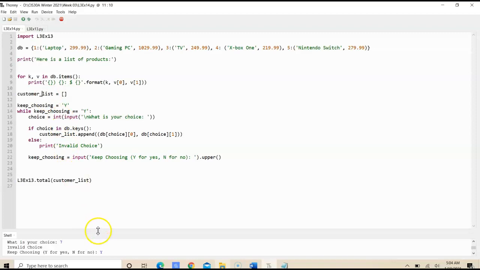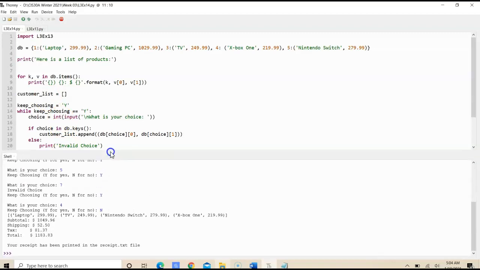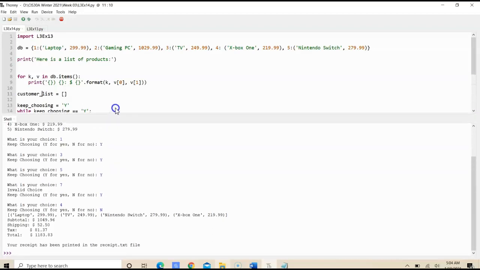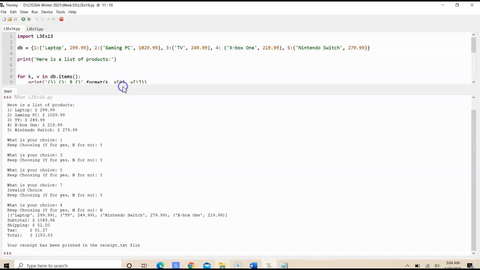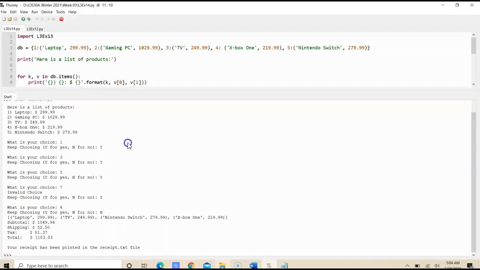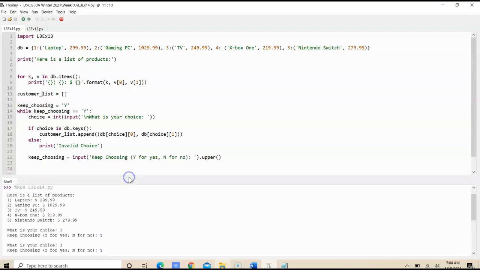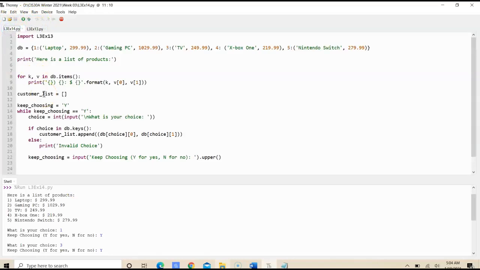So as you can see, the program output runs as desired. It allows the user to choose multiple items. It shows dictionary items, and it shows if the receipt has been printed. And we check the receipt. Everything is the same as the program itself, the output. So this concludes my video for exercise 13, which is the module, and exercise 14, which is the program that imports and utilizes the module.